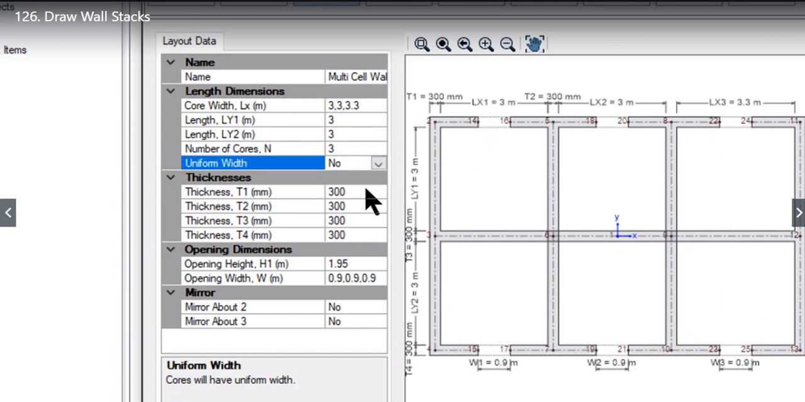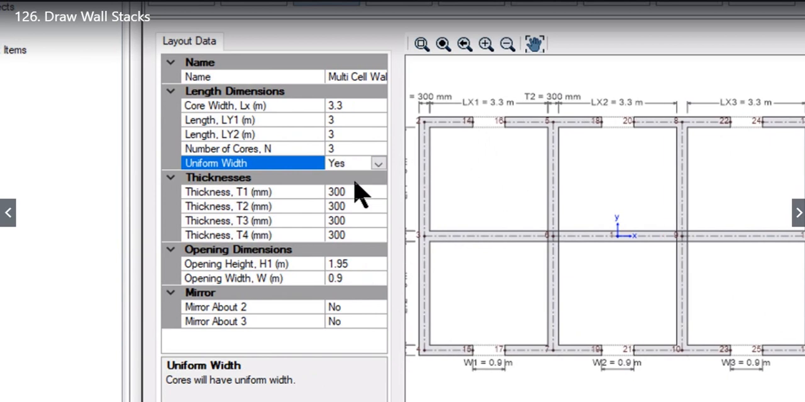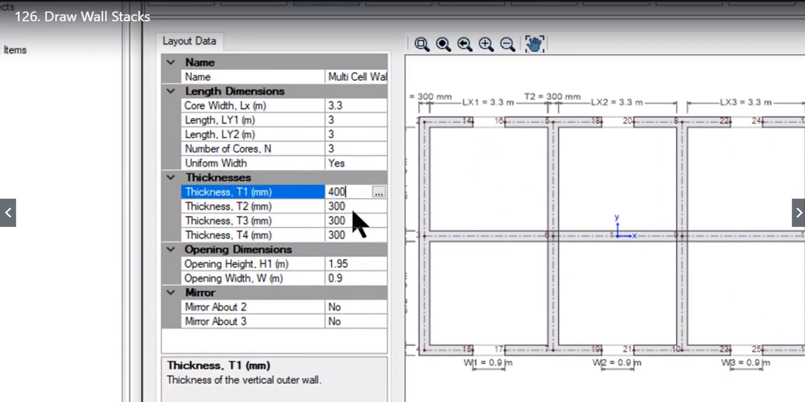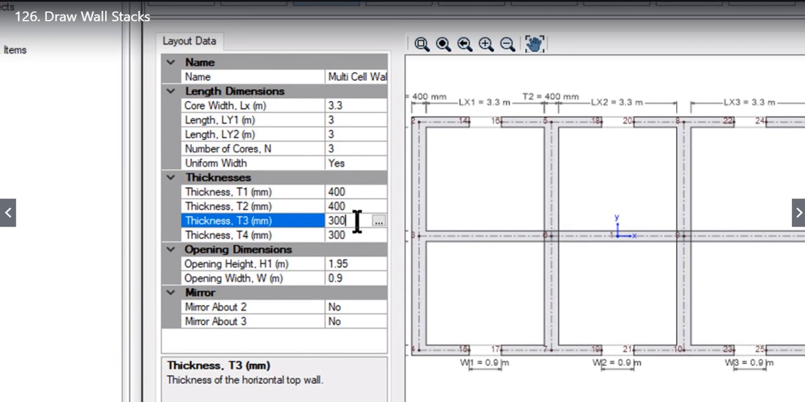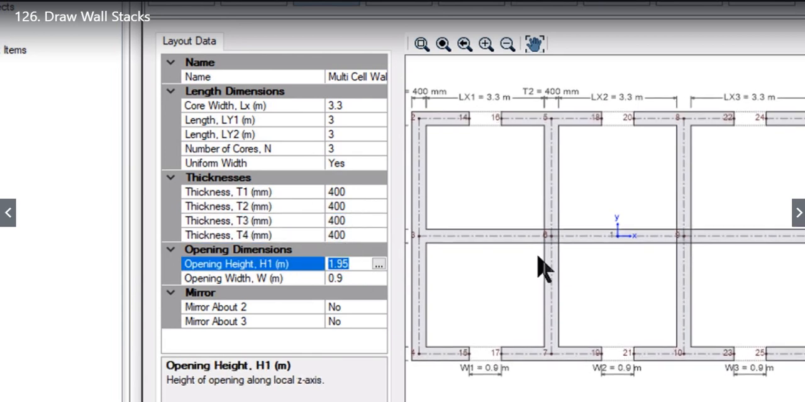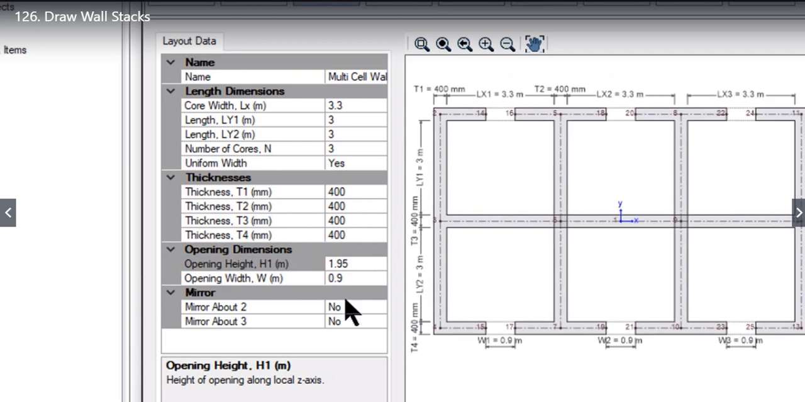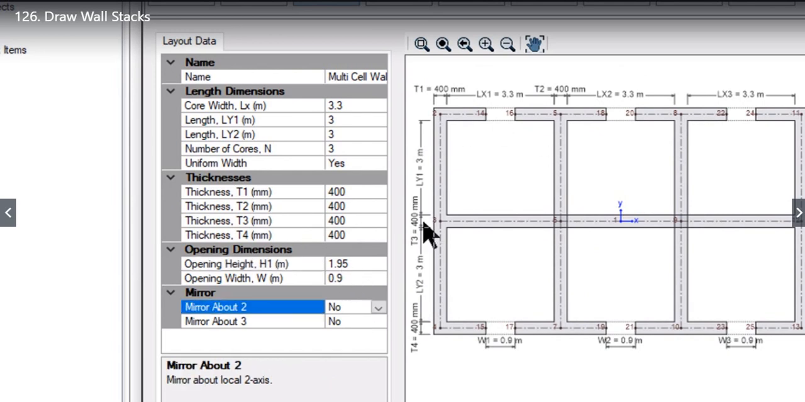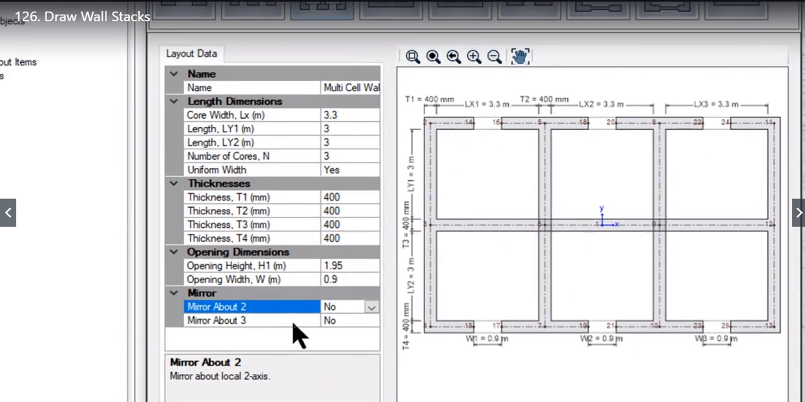Uniform width, yes. If we enter no here, you will see that the opening width option is now different. So in this case, let it be yes. Thickness T1, let it be for example 400 mm. Opening height, let it be 1.95 meter. And opening width, let it be 0.9. That is, what exactly it shows us is that this distance is approximately 0.9 meter. And when we see this opening in the elevation view from this view, the height will be 1.95 meter. As our wall stack is symmetrical about both the axes, this option doesn't matter.